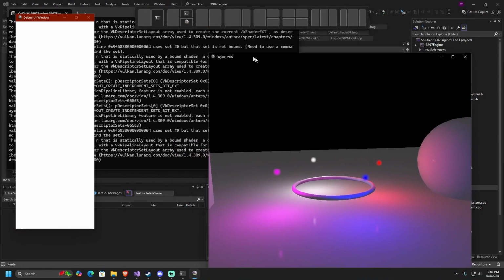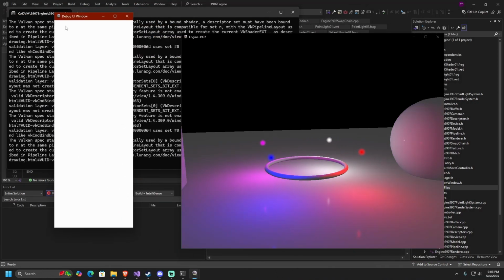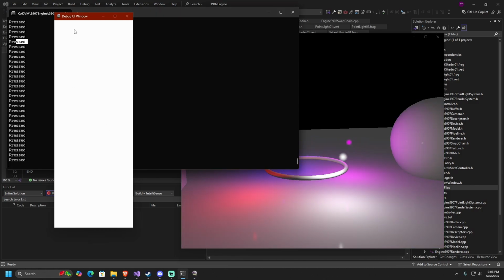So here's the main window. Here's my debug window. Now there is a button here. I just haven't made it viewable. As you can see, pressed.